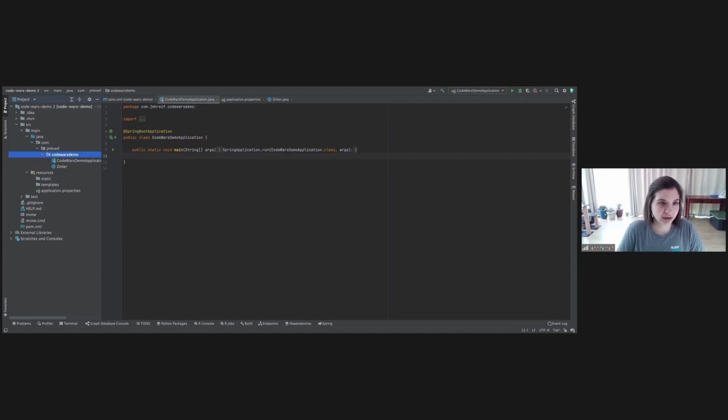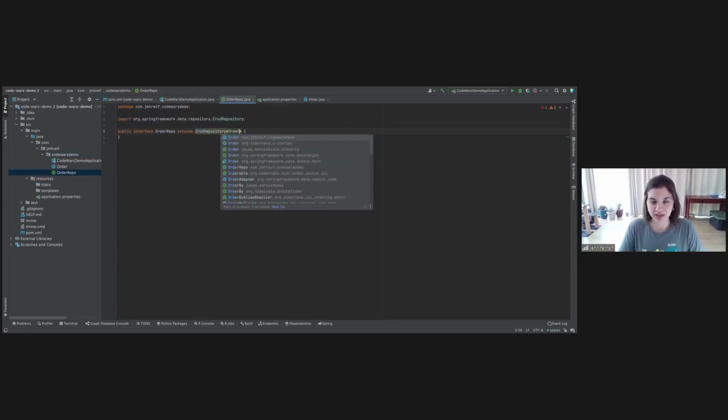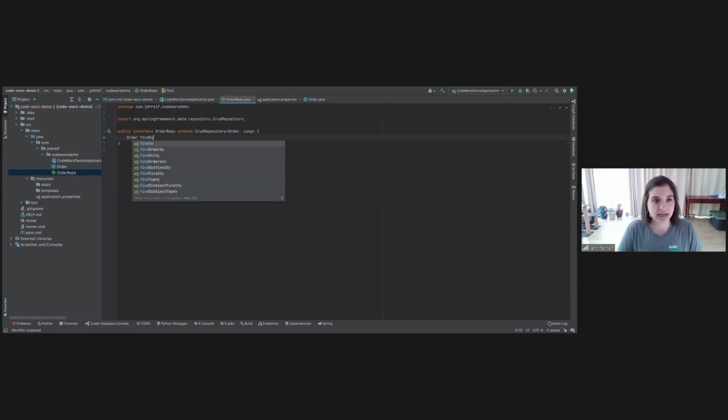And then let's go create our repository interface. So OrderRepo. And this is just going to extend the basic CRUD repository. And we have to tell it what domain class we're dealing with, which in this case is Order. And then we have to tell it the data type of the ID field, which is long. In this case, orderID is a long. So we're going to return an Order. We're just going to go ahead and create a single method here. So findByOrderID, and we're going to pass in the orderID.